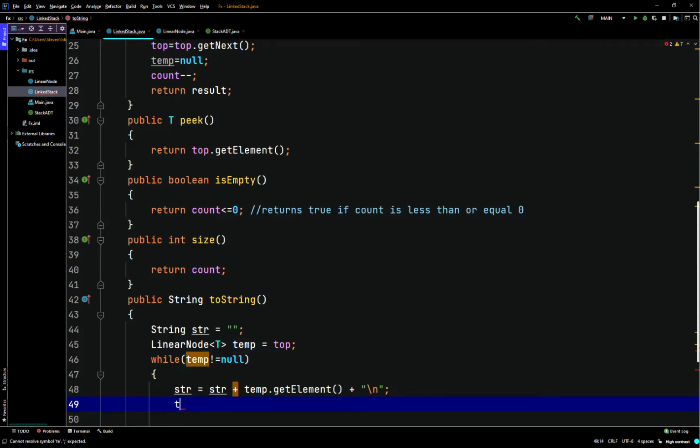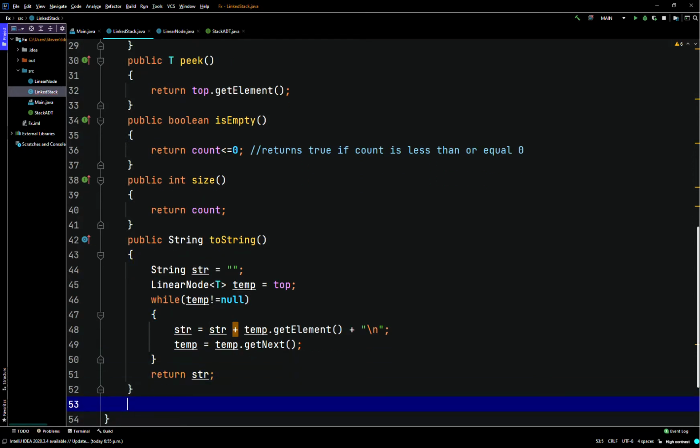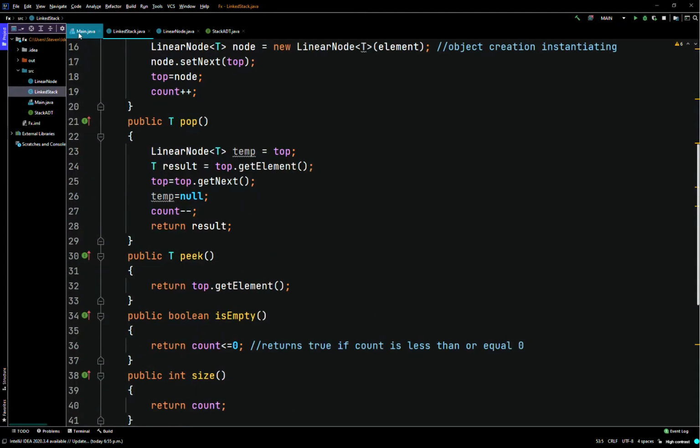Then we'll say temp just points to temp dot get next. So temp equals temp dot get next. Then return str. That's it. That should be all. Then just go to the main method.